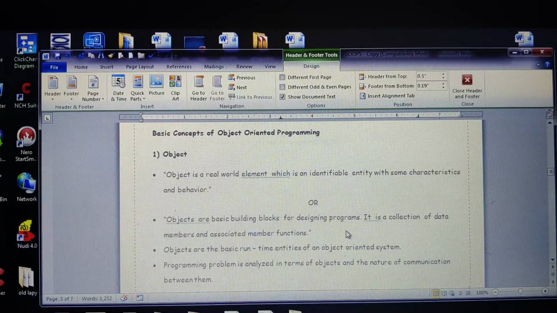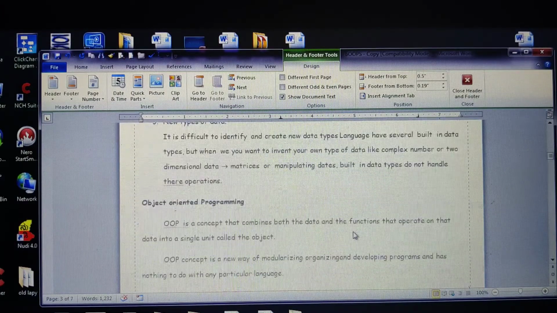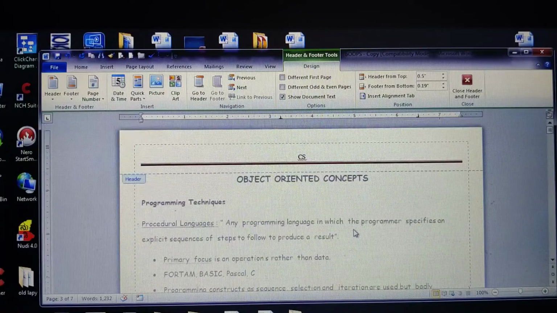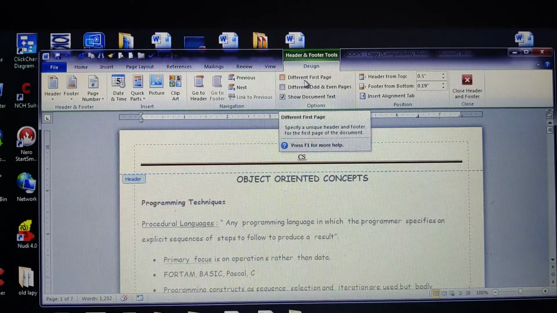Clear? Now what if I want the footer and header not to appear on my first page? Because usually in every document the first page might be the cover page, or the first page might be a table of contents. I don't want the header and footer to appear on the first page. Then under the design tab, you have one option that is Different First Page.